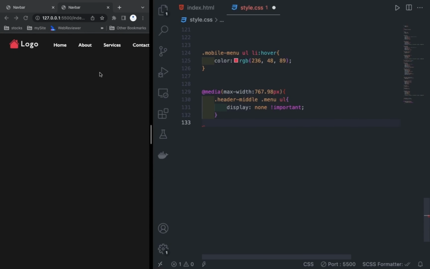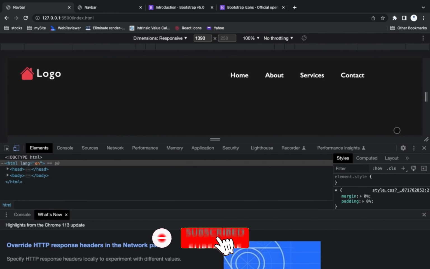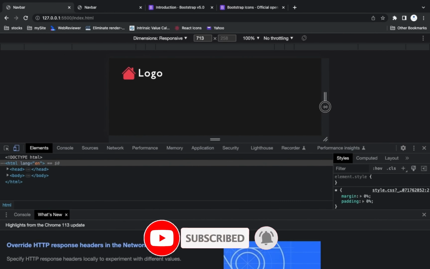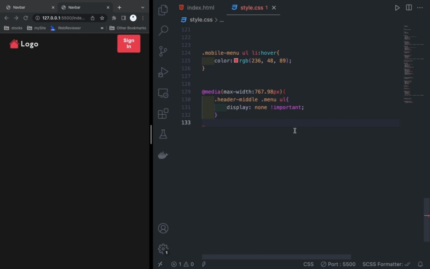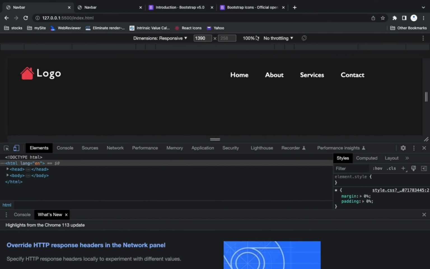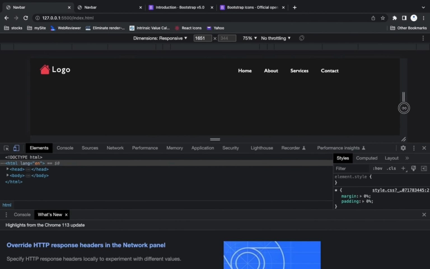And now in the mobile view we have to make the display none for the header middle menu and UL. Inside this one I am writing display none important, and when I will save, so you can see in the mobile view now these tabs are not visible, so we will display another tab which we have created, mobile menu, that one. So now the sign in button we also don't need in the mobile view.